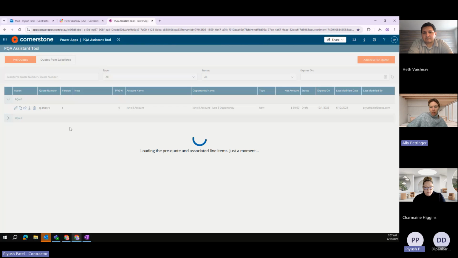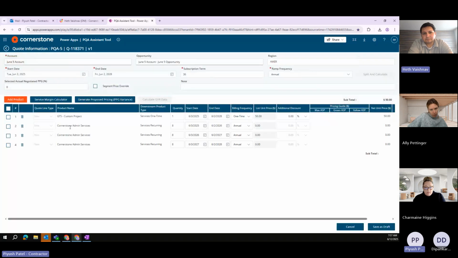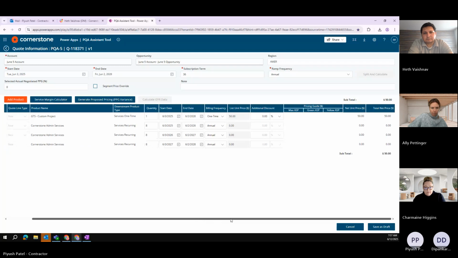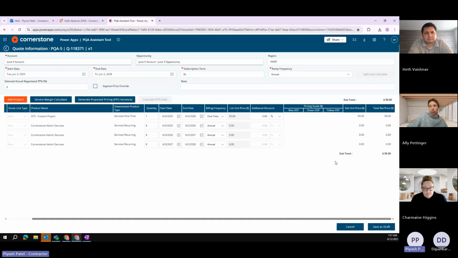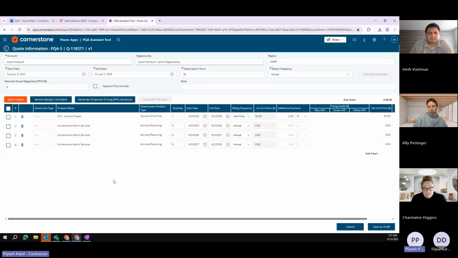And after that, we can edit this quote. We can add a product, change the price, discount, and PPG variance. So these options are also available in our pre-quote tool. This is in phase 1. So we can add multiple products and whatever PPG variants and discounts we want, and submit it as a pre-quote. So this is the functionality we have done in our tool so far.